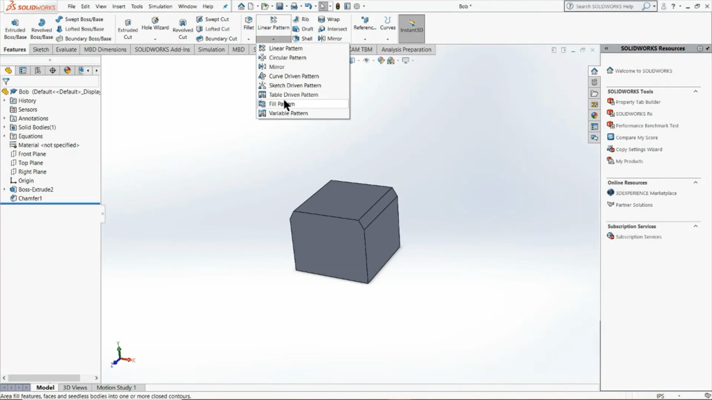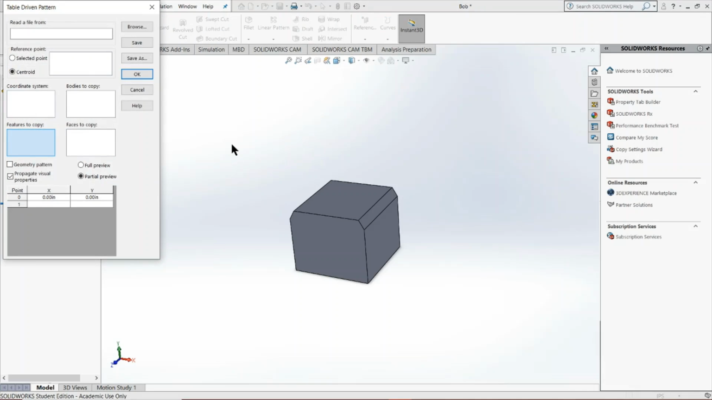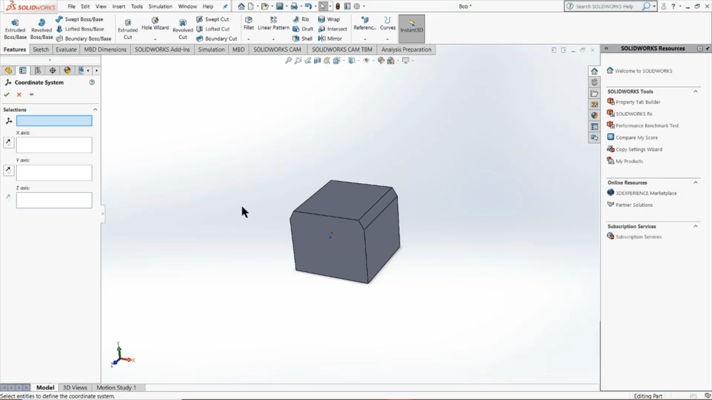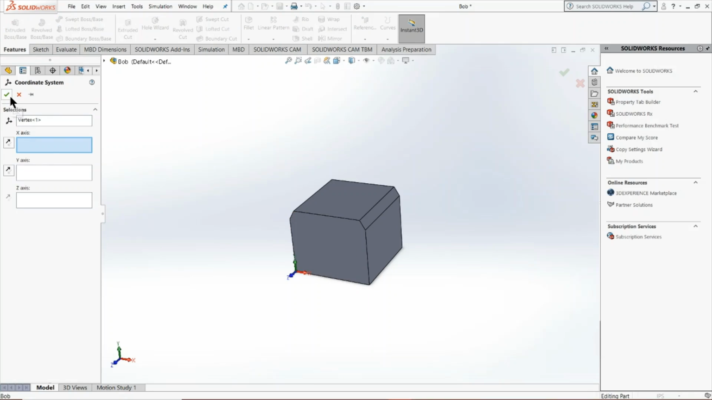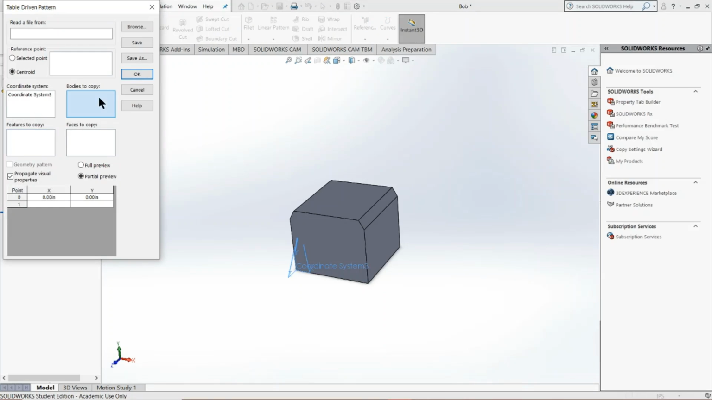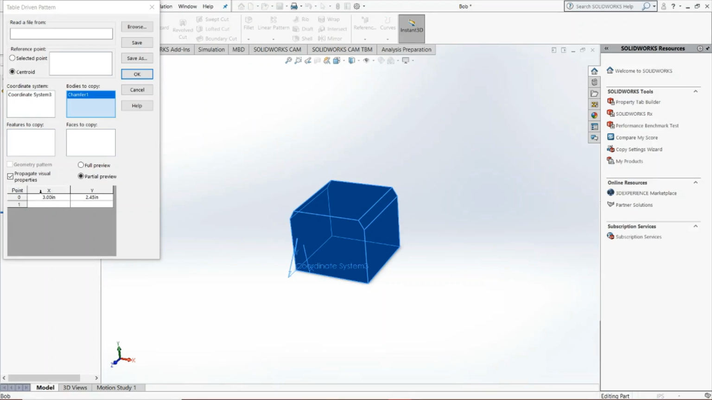Next up, we have the table-driven pattern. The table-driven pattern is especially good for those of you who are a bit more analytical in the way you pattern your objects. So it'll ask for a body to copy or a feature and face, a coordinate system, and values for each instance. Essentially what you have to do is put in your own coordinate system here. So I'm going to base it off our vertex here. This is another form of reference geometry. And I'm going to go into our table-driven pattern and select that coordinate system. It's already selected. And put that there.